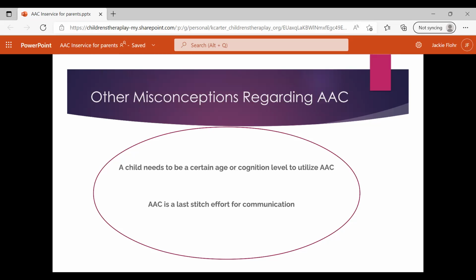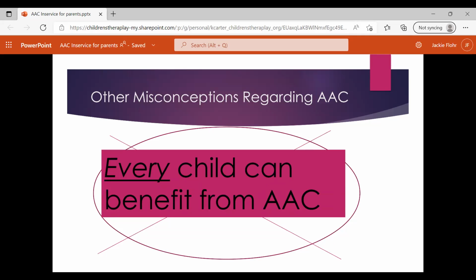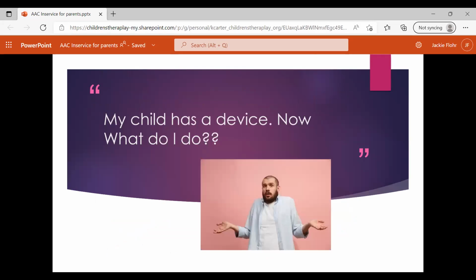So other misconceptions are that a child needs to be a certain age or cognition level, or that AAC is a last-ditch effort for communication. And you can click like 3 times because it's for effect. But the thing is, every child can benefit. So we learn cause effect, we learn our language, we learn all of these things via the tool of AAC.